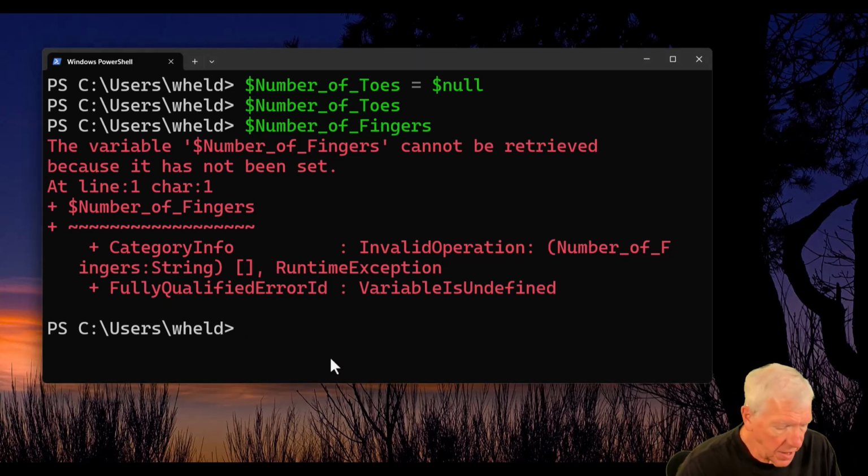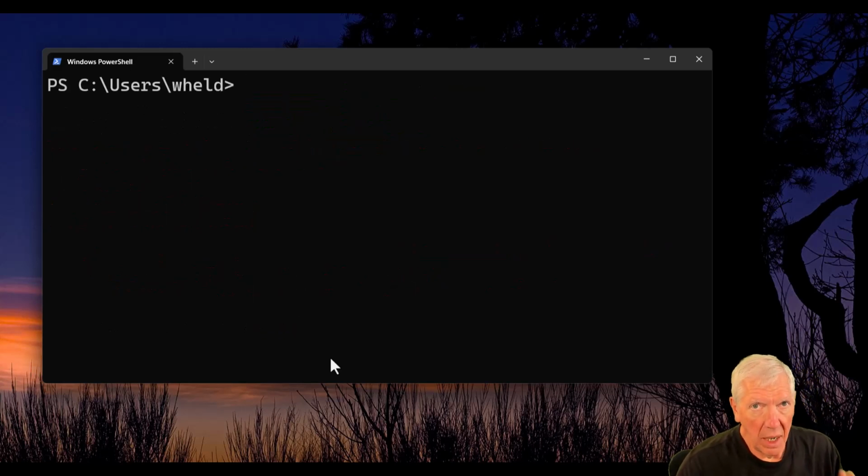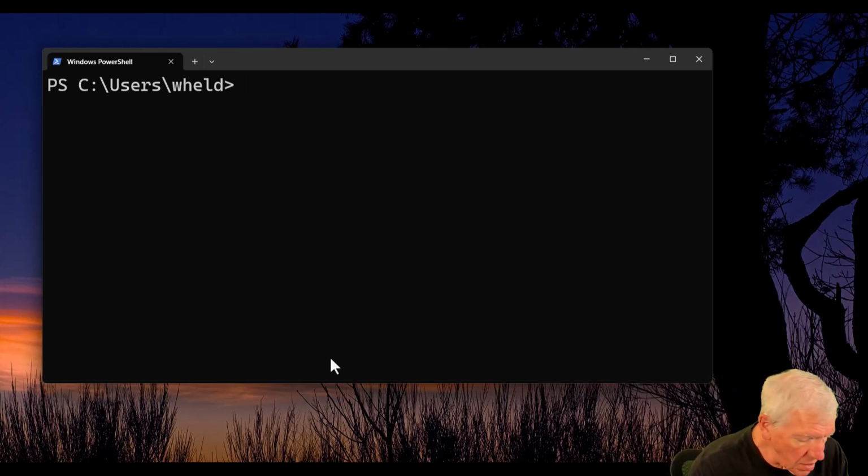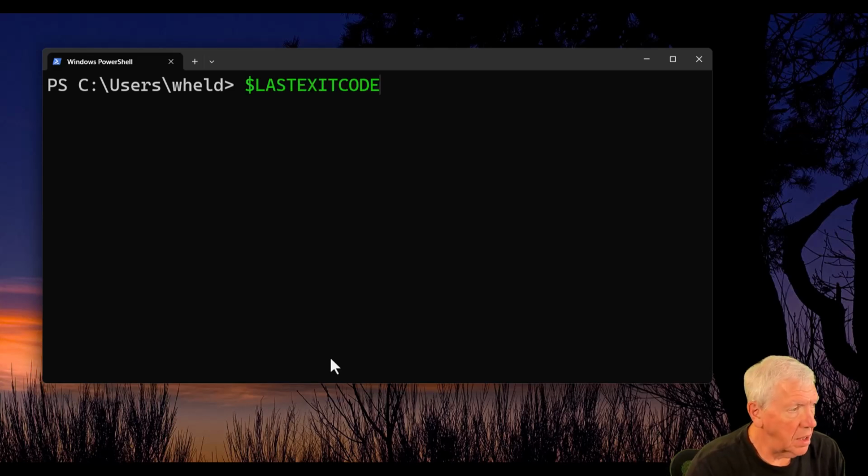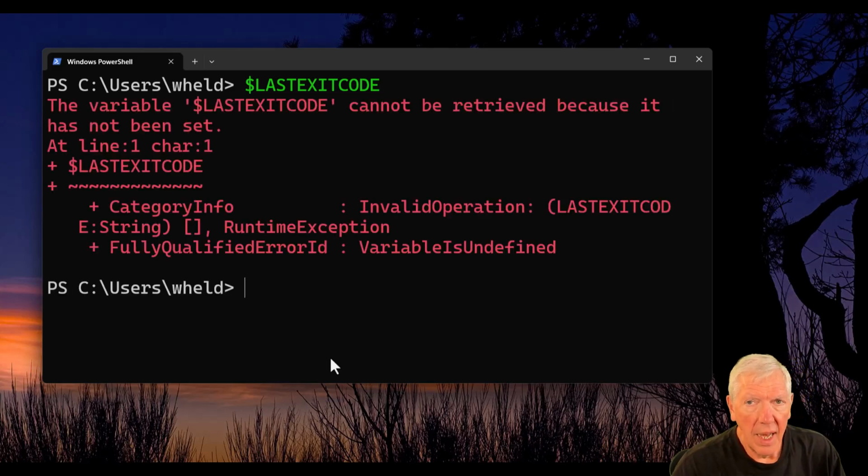Okay, so now that we've got that out of the way, let's clear the screen. And we have an automatic variable called last exit code. So it looks this way. It's all one word. In fact, it's all proper case. Last exit code, like so. And it says it cannot be retrieved because it hasn't been set yet.